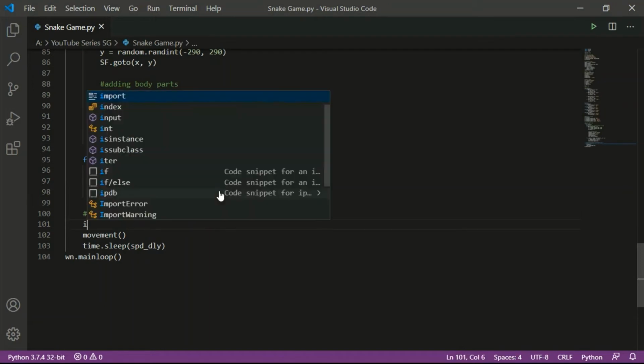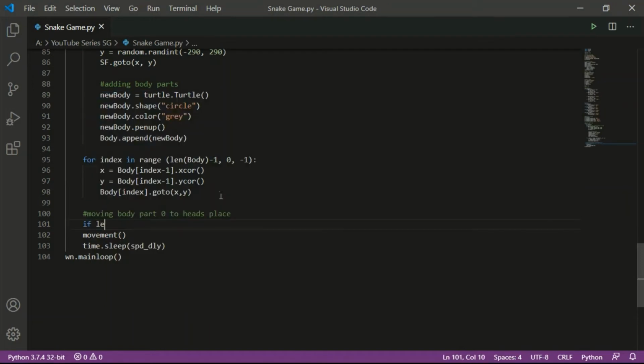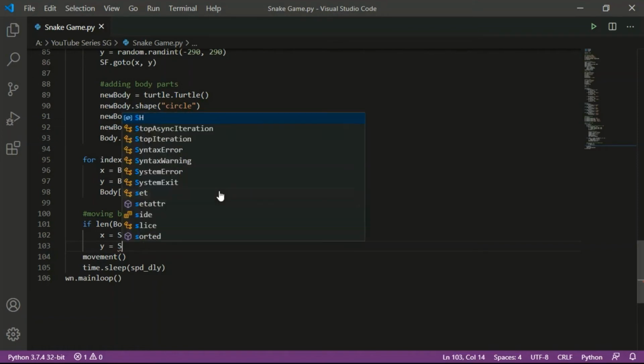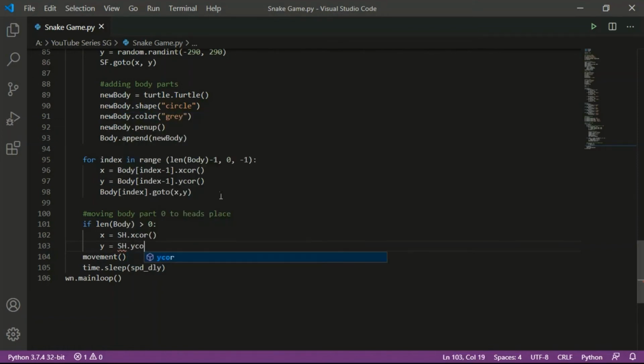So let's create the condition: if length of body is greater than 0, then x is equal to, now I'll change this value to sh, which is snake's head, dot x coordinates of the head where it is, and y coordinate for the y coordinate of the snake head, dot y coordinates.